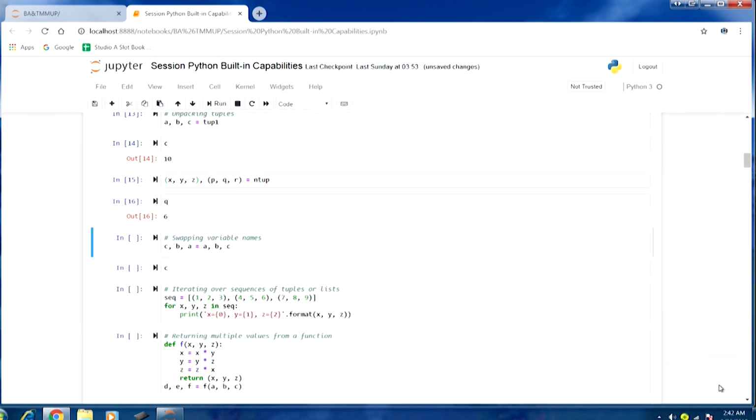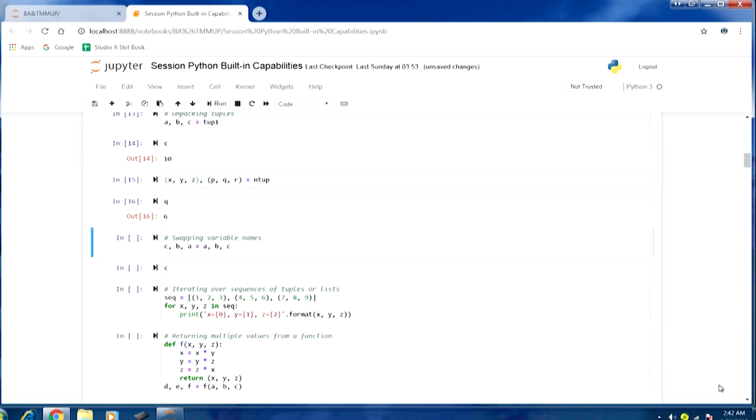Similarly, we talked about swapping. Swapping variable names is quite easy. In a one line statement you can do your swapping, which in other programming languages we usually do by writing 3 statements. Here, using the tuple data structure, in one go we can achieve this.